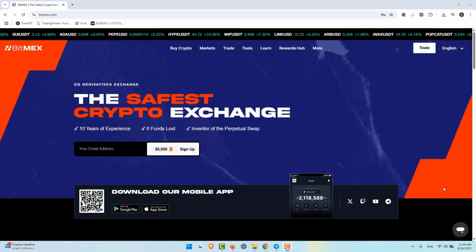We're here with a tutorial on how to fund your account on BitMEX using Bitcoin. In previous tutorials, we funded and withdrew from our account using tethered tokens on different networks. Now we plan to use Bitcoin.